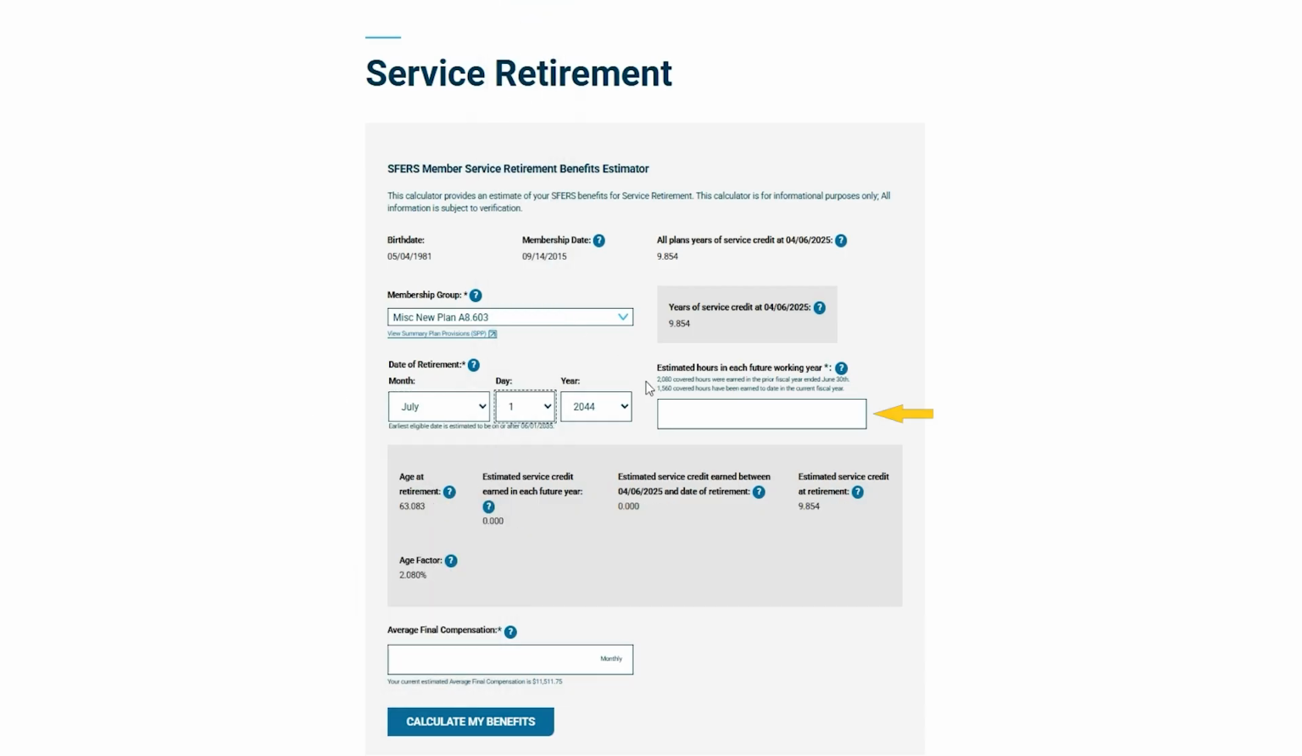Type in your usual hours worked in a year. This will depend on whether you are a part-time or a full-time employee. A typical full-time employee works 2,080 hours in a year. Type in your estimated average final compensation. Your current estimated average final compensation is provided below the field. This amount is based on your current monthly pay.